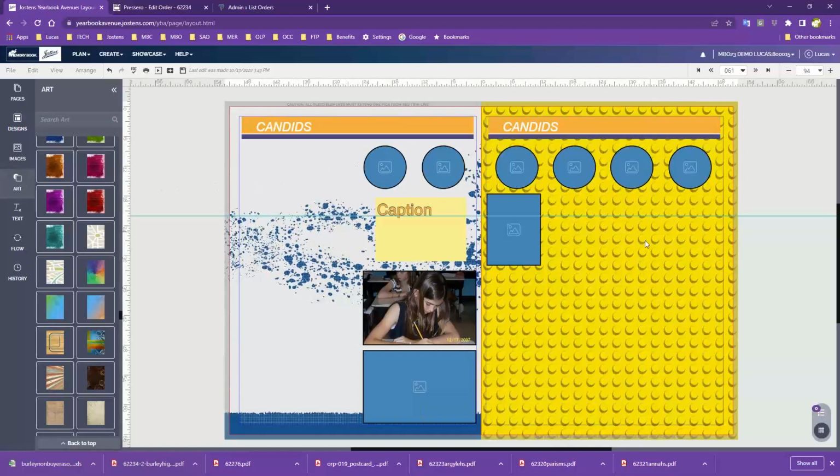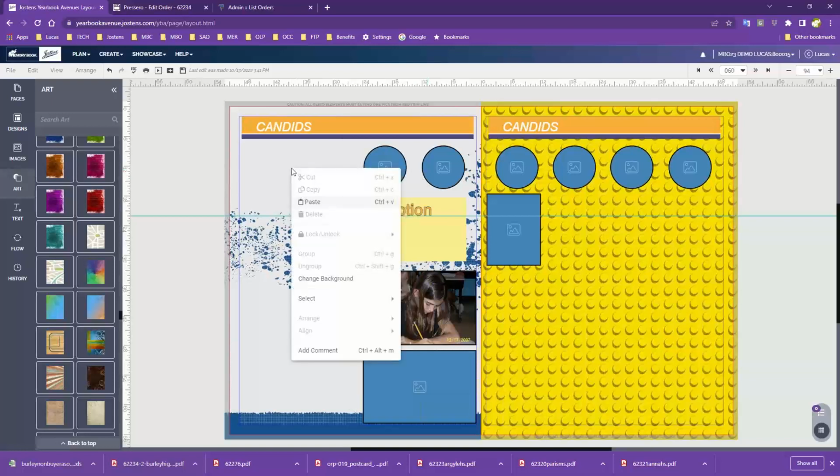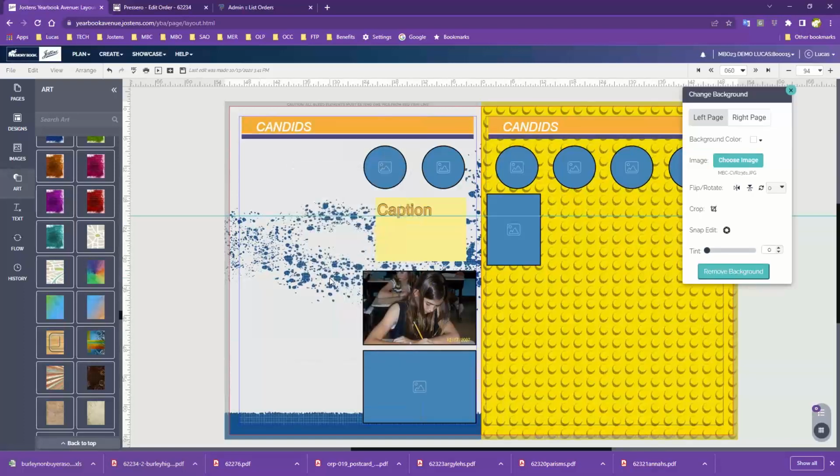Another way you can pull that up is, if you're on a page, right click on the page. You also have your cut, copy, paste, delete, lock, unlock. Change background will be here as well. So either go to the edit menu or right click on the page and get to change background. So no problem.